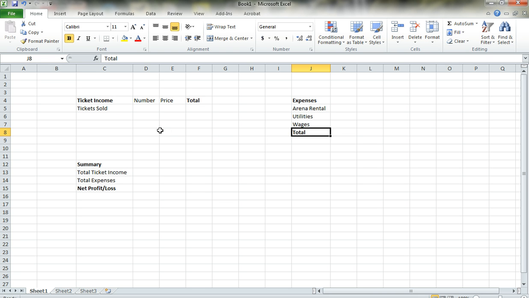What I've done here is create a really simple example that we're going to go through very quickly. This is basically just a profit-loss statement for a little concert. Up here I have an income section, over here is an expense section, and right here is a summary section to calculate the net profit or loss, basically how much money we made or lost in this concert.